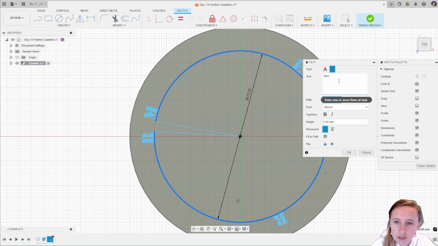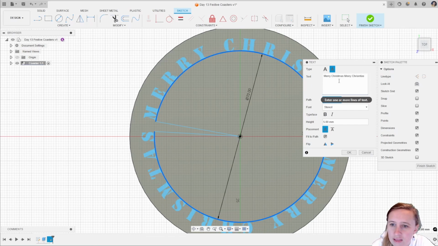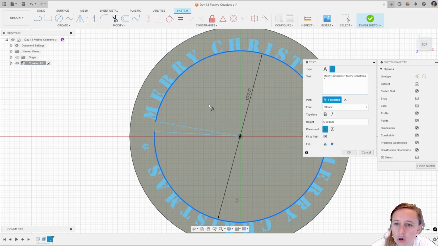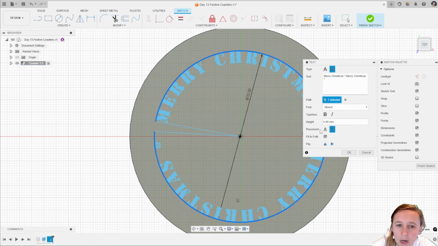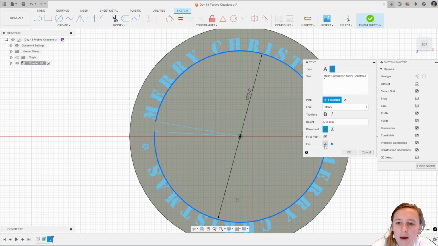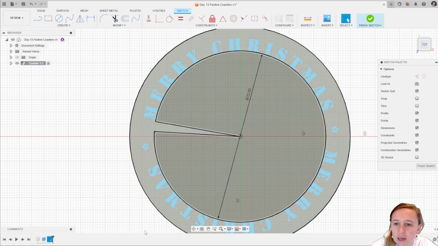And basically just write whatever you want to go around the outside of your coaster. I want mine to say Merry Christmas in this ring around the outside, but you could say season's greetings, Happy Christmas, any other festive greeting, Happy New Year, something like that. And I'm also going to add in a couple of little stars. So I'm just going to use the star on the keyboard and add that in at the front and end of my text. I want my text to be on top of the line, not below the line. So I want that to be that. And I'm going to use a height of 5 millimeters for that. So I'm going to click OK.